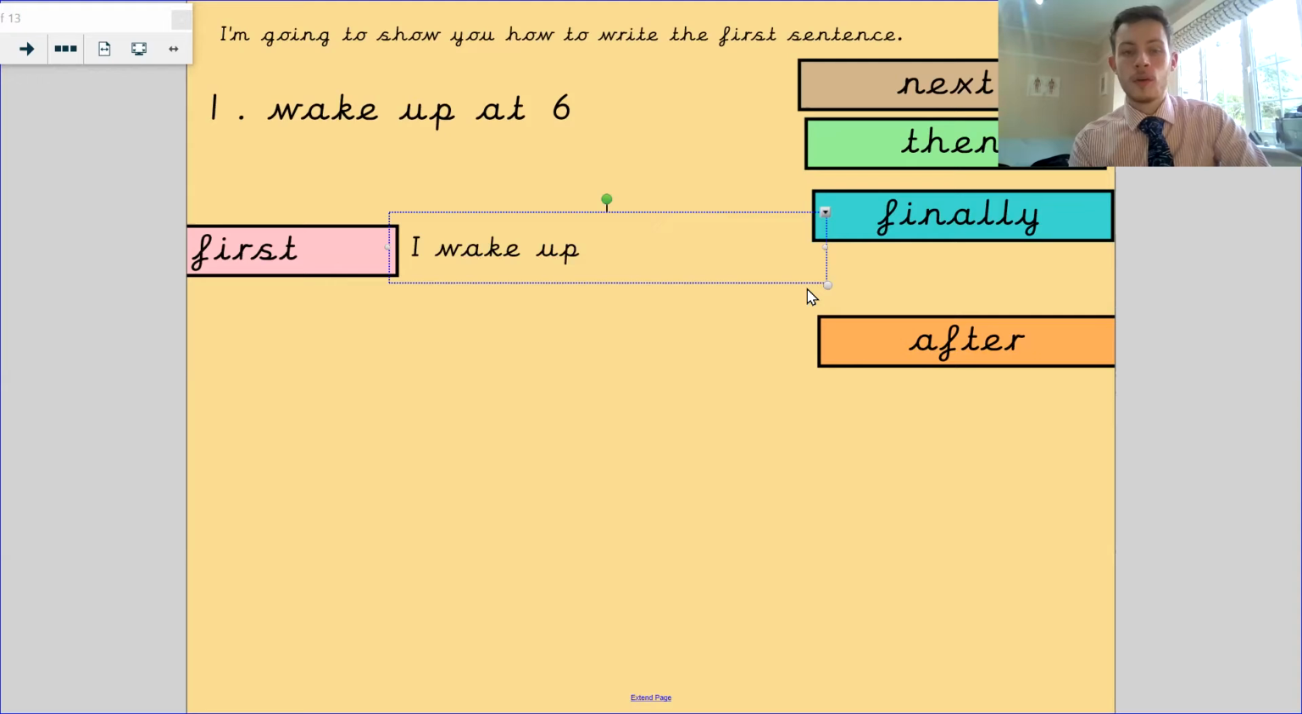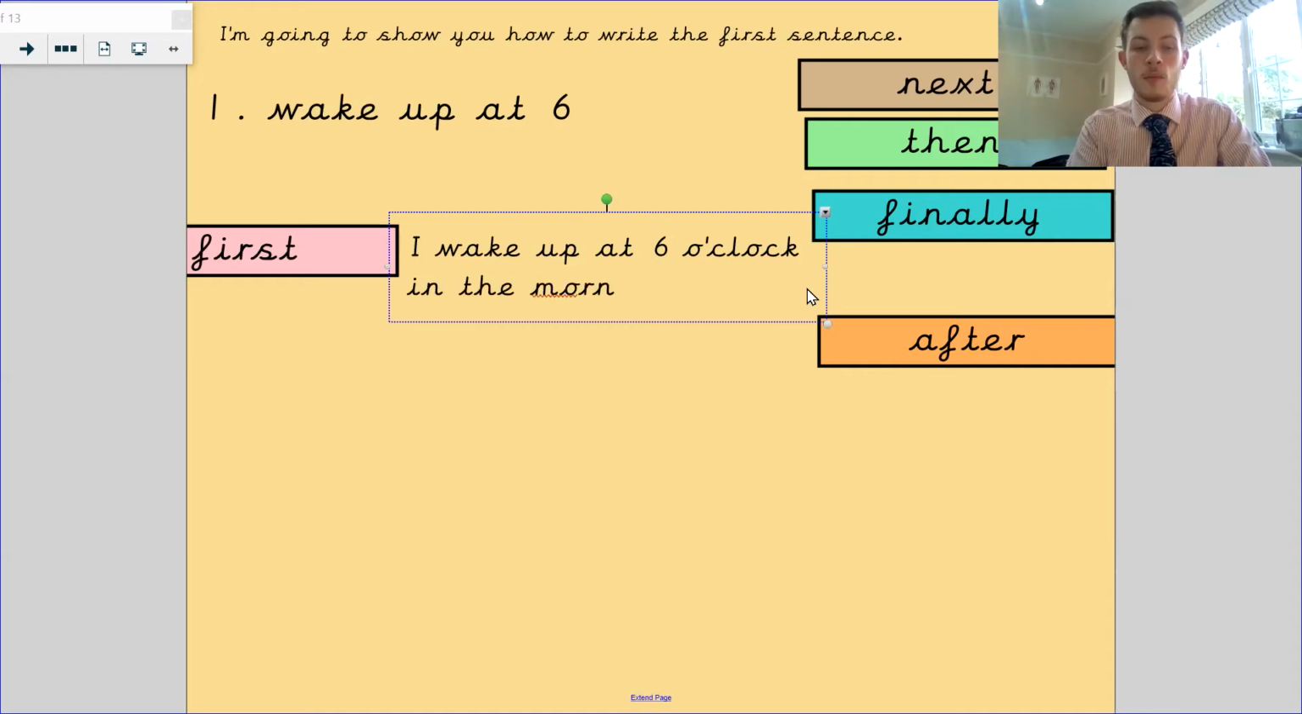wake up at, now I can't just put wake up at 6 because we know there's 2 6s in the day. There's 6 o'clock in the morning and there's 6 o'clock at night. So the first thing I need to put is 6 o'clock. There we go. First, I wake up at 6 o'clock and I might extend it a little bit more if I want to. I might challenge myself and put first, I wake up at 6 o'clock in the morning.